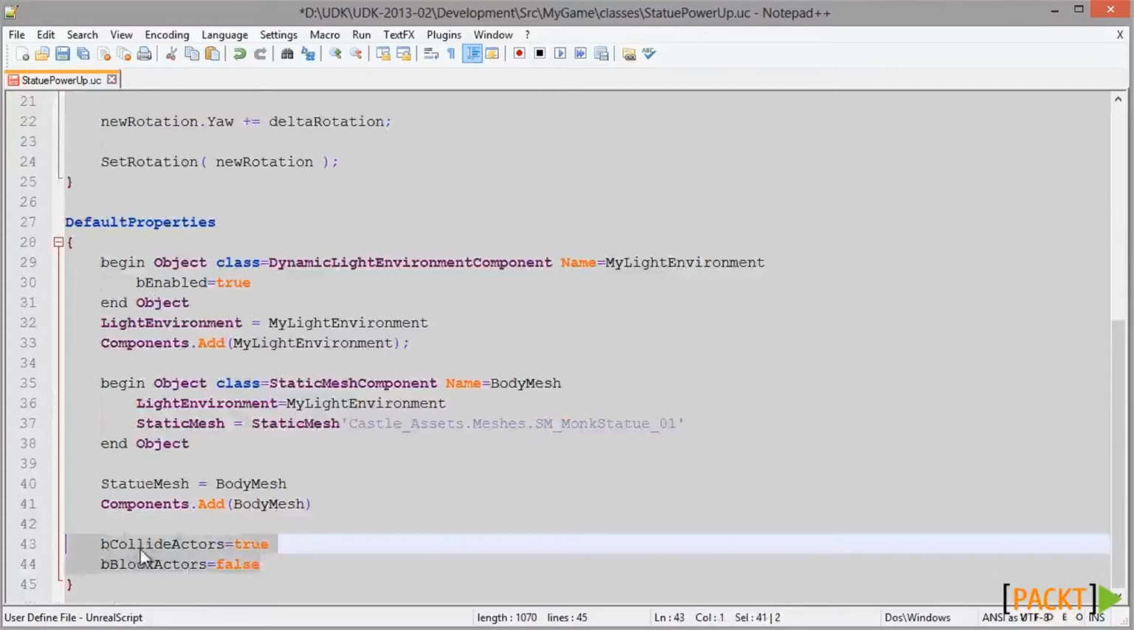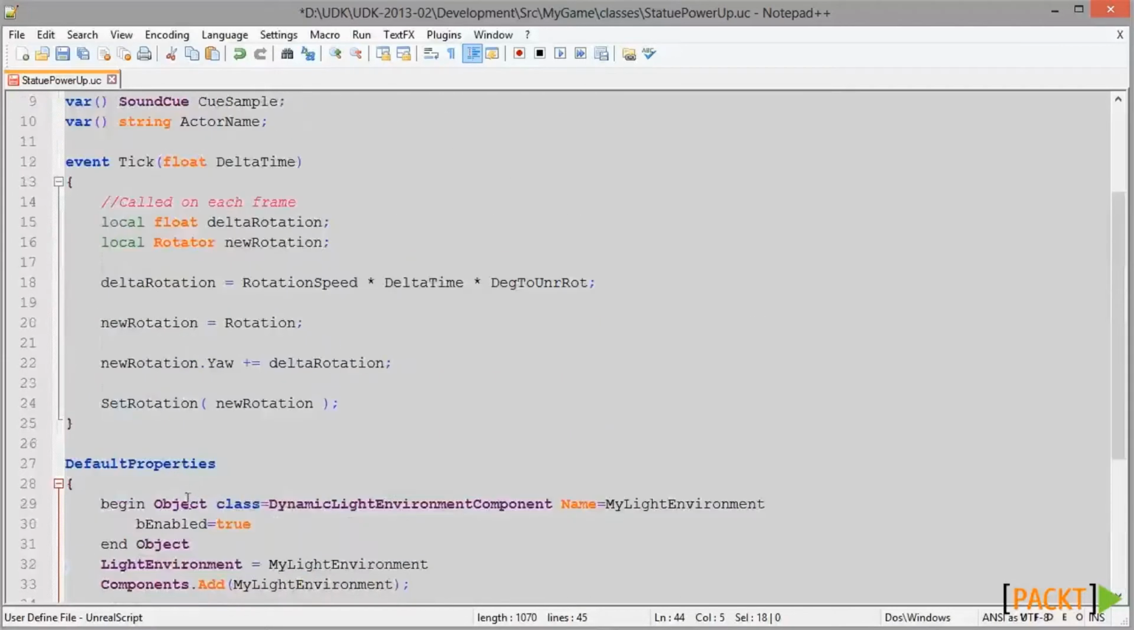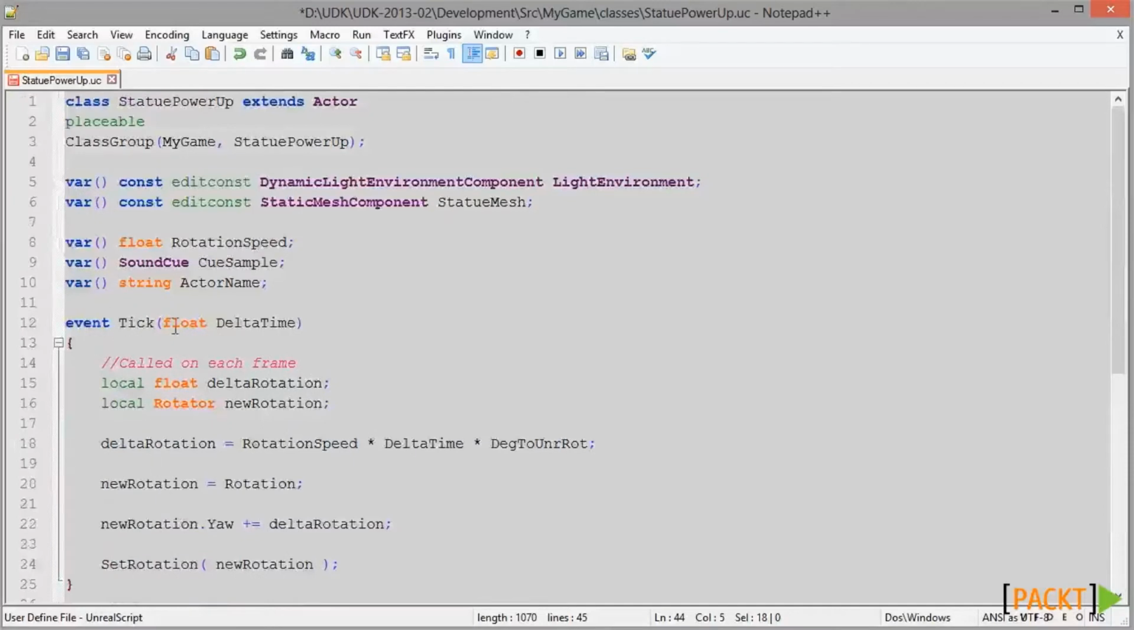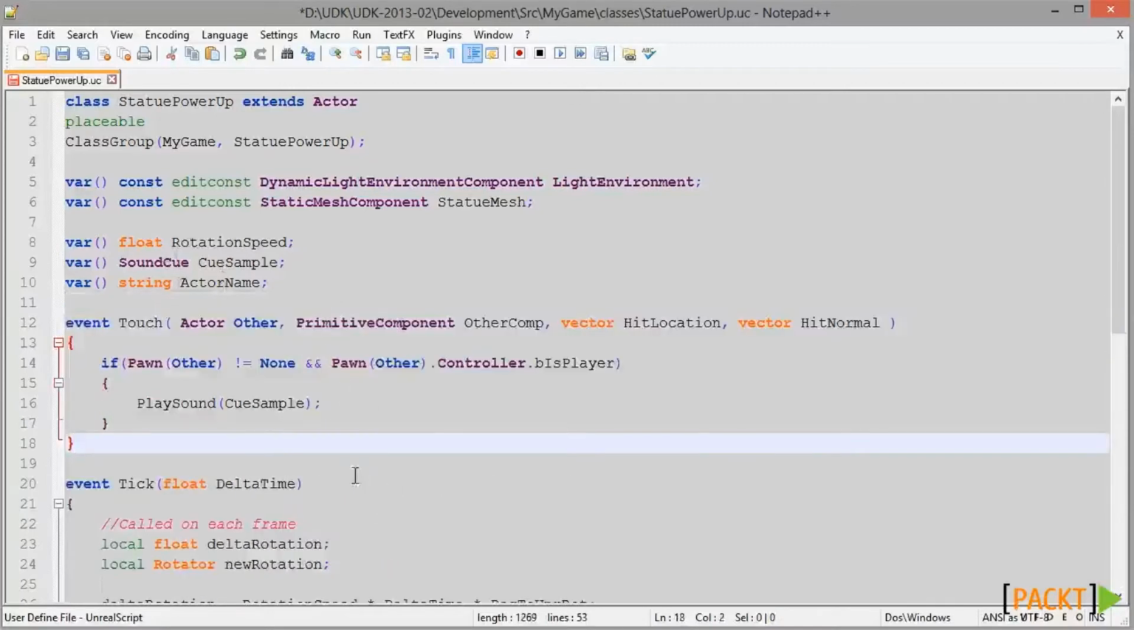We have bCollideActors equals true, which enables collisions. It allows us to receive collision notifications. And bBlockActors equals false will allow our player object to walk through the power-up as opposed to being blocked by it as though it were a solid object. So what I'm going to do now is scroll up in the source file, and above the Tick function but below the variable declaration, I'm going to paste in a touch event. And this is the touch event that we have here.